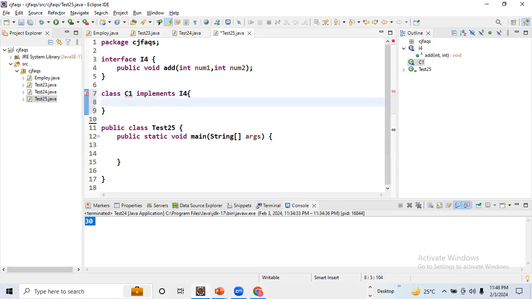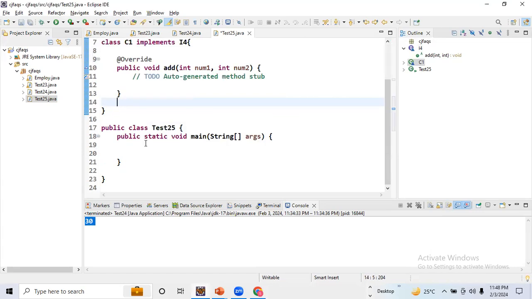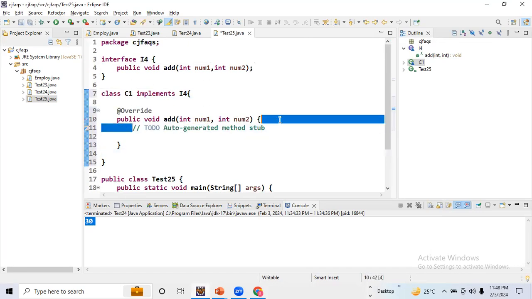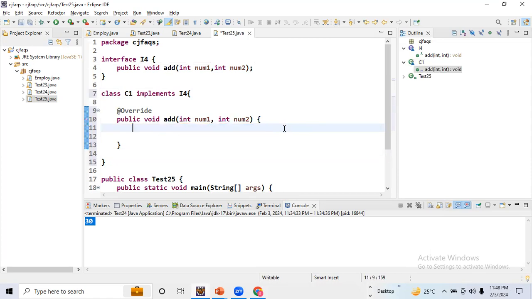When any class implements a particular interface, that class's responsibility is to provide the logic to that interface method. Otherwise, our class will become an abstract class. Either we provide the logic, or we change our class to abstract. So I am implementing the logic to that method. Simply, I have taken the addition of two numbers.